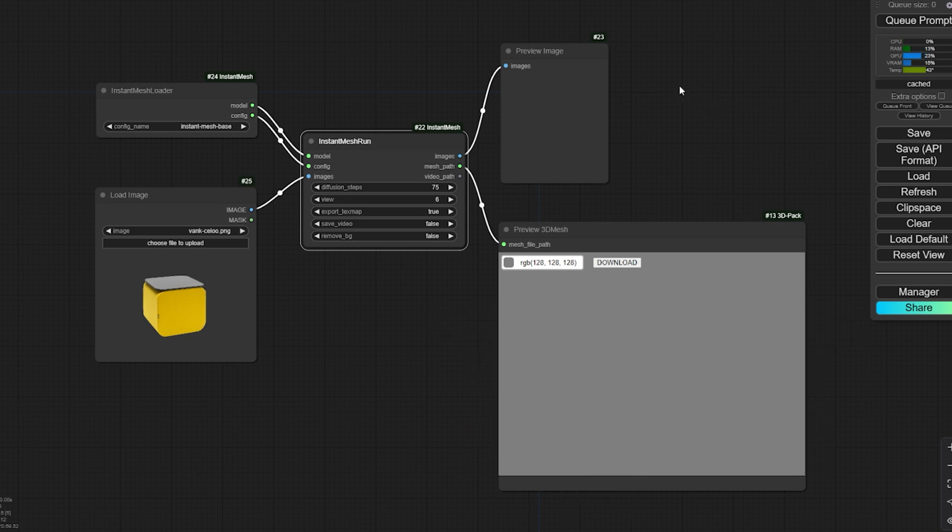So let's run the queue and then see how this one is going to look, how the model is going to generate, what the quality is, and how we can utilize it for the modeling framework.